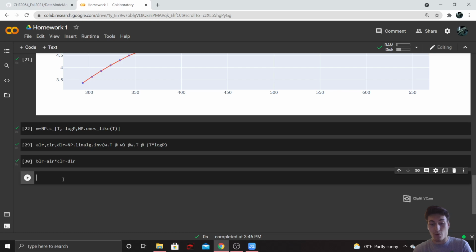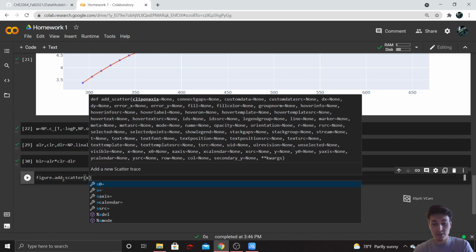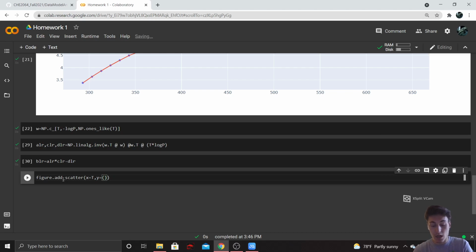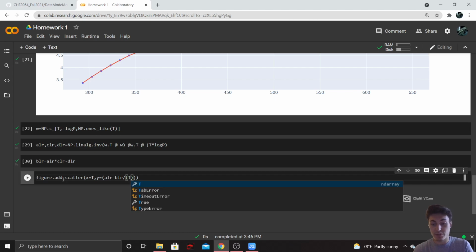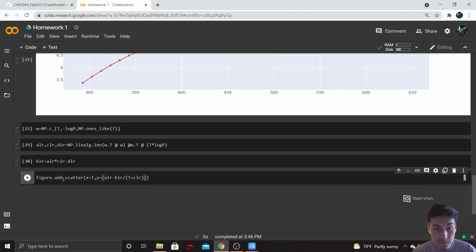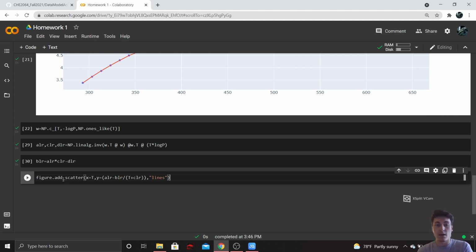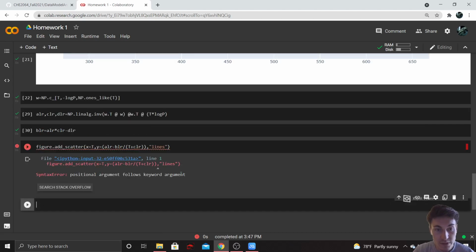Same thing as before: figure, not plot, figure dot add scatter, and then X is equal to our temperature values, and our Y is equal to our A linear regression minus our B linear regression divided by our temperatures plus our C linear regression values. And then as before, I want to make this a line, so lines, and then do that, and it's missing a keyword argument.